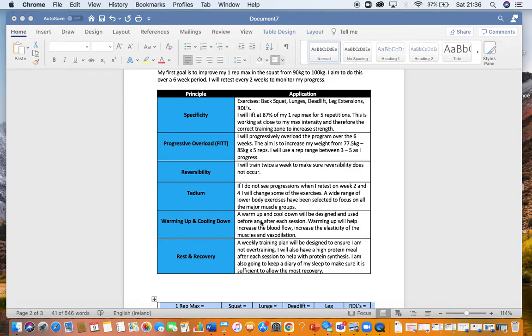Warming up and cooling down, I've again addressed this. Why am I warming up? Well, things that we looked at in topic 3: we want to increase our blood flow, and we want to increase the elasticity of our muscles, so we're getting the stretch shortening cycle, building up that energy in our muscle so we're able to reproduce it. And remember we talked about vasodilation, which basically means that our blood vessels are going to increase in size, which allows more blood flow to the area, which will allow you to lift more weight.